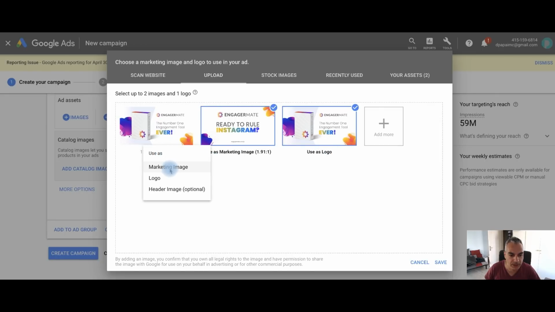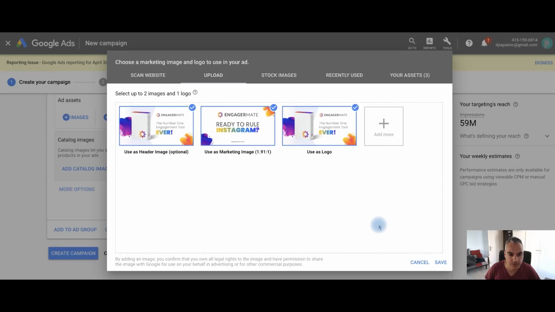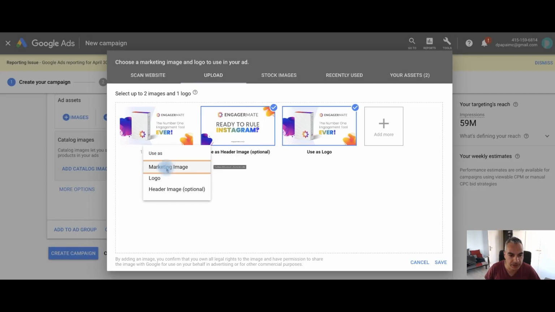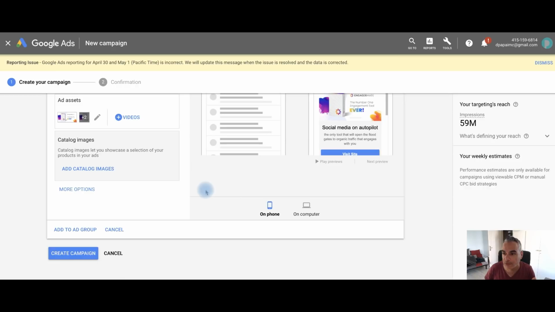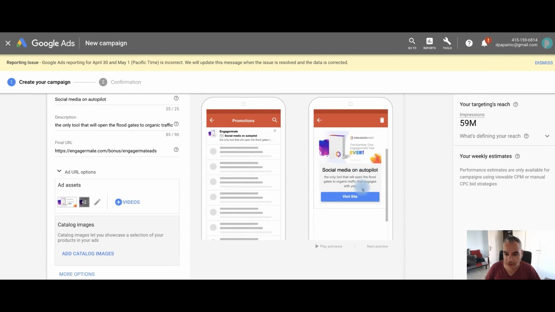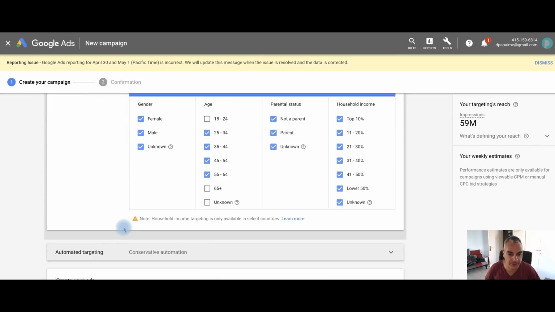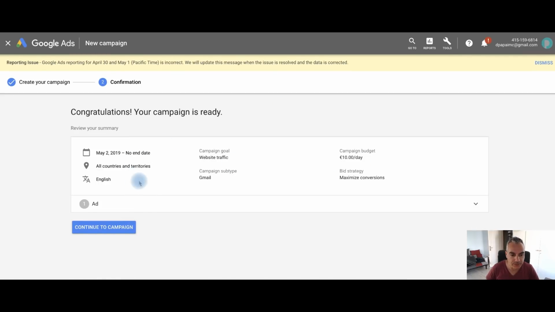Marketing image and, oh wait, let me use this as a header image. Let me use this as a marketing image. Okay, and these are given to me from the vendor, so I don't need to even do that. Okay, so this is what it's gonna look like. All right, and create campaign. Let's see if there's anything missing. Okay, we're good. And continue, and the campaign is ready.